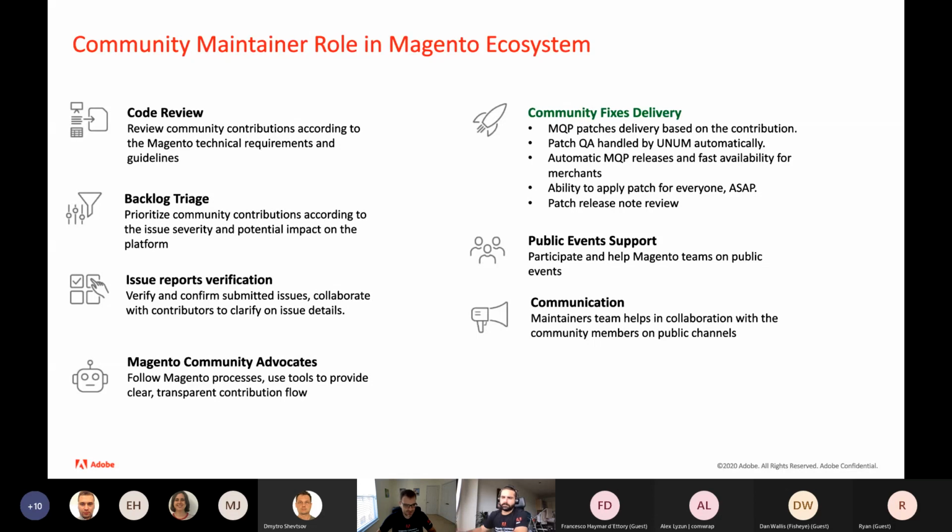They're also helping us to triage the backlog. We have public meetings for the triage, and the guys are also helping us to triage some really interesting and high priority issues.